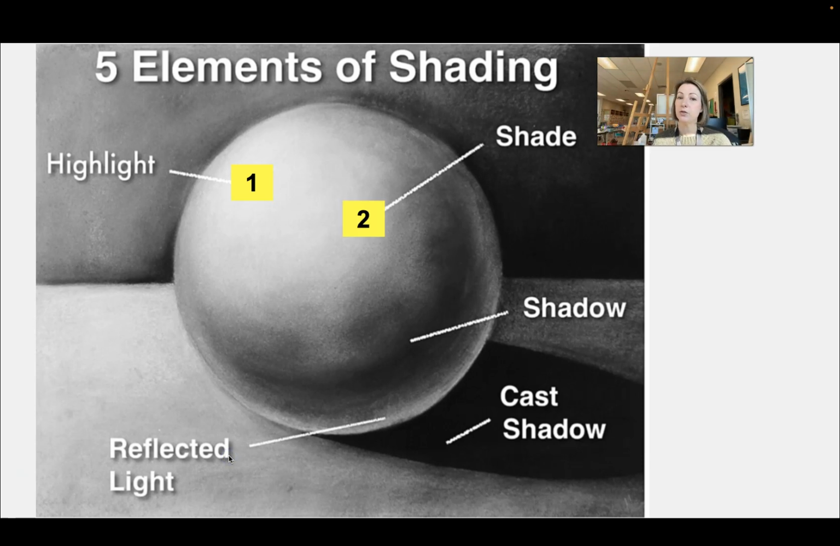The second value is the shade. The shade is the local color or local value of your object. So if it's a blue sphere, this would be that shade of blue.